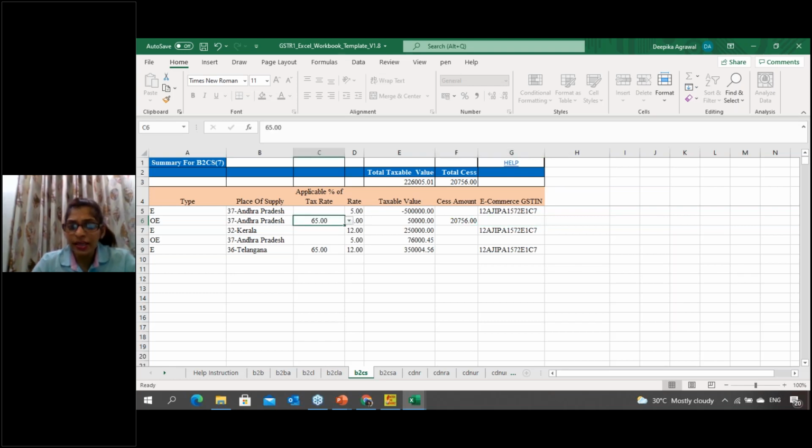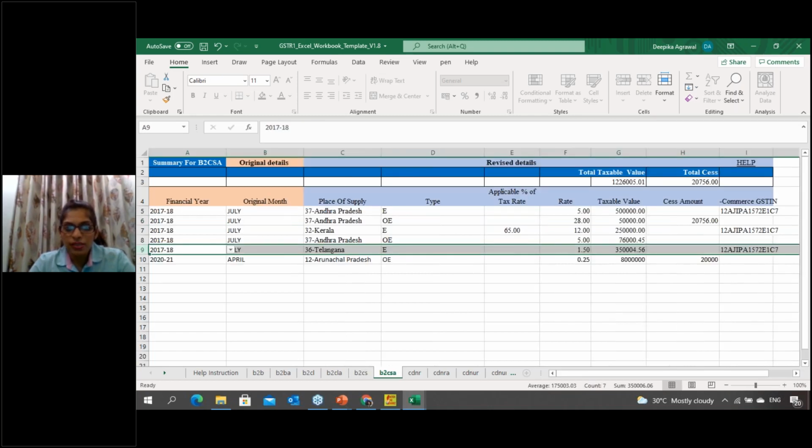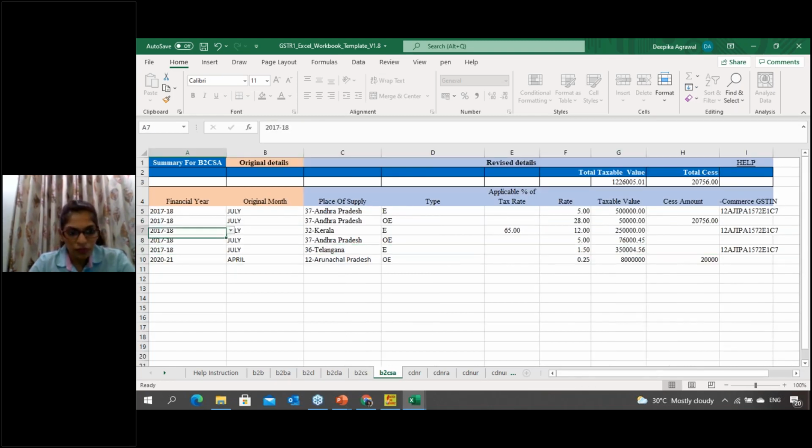This B2CS data is state-wise and rate-wise. This we had already discussed in the online class where we studied online return filing. Okay. So B2CS data will come here. Then it is B2CS amended. If you want to amend any of the previously uploaded B2CS data, you can do it here.